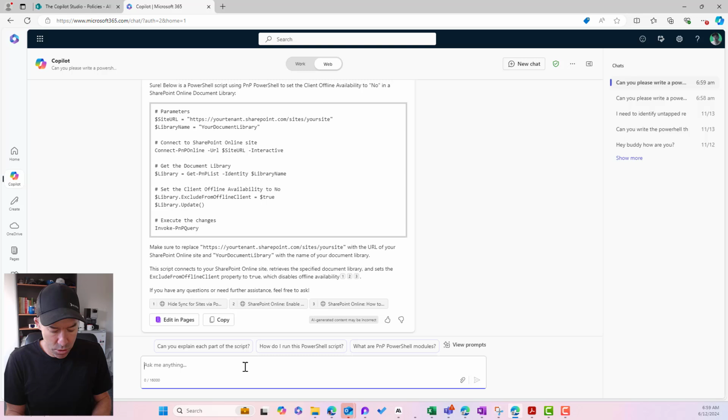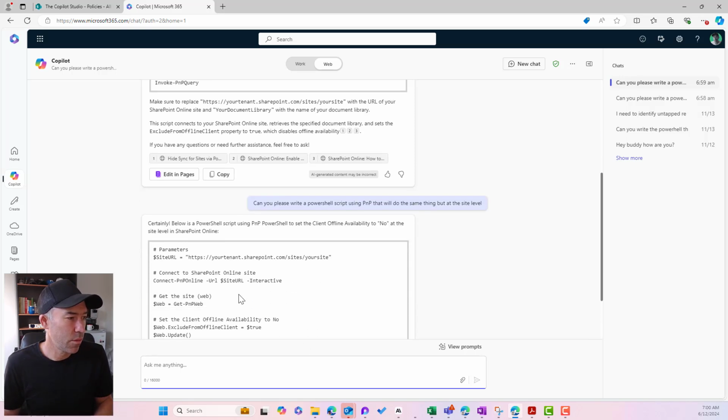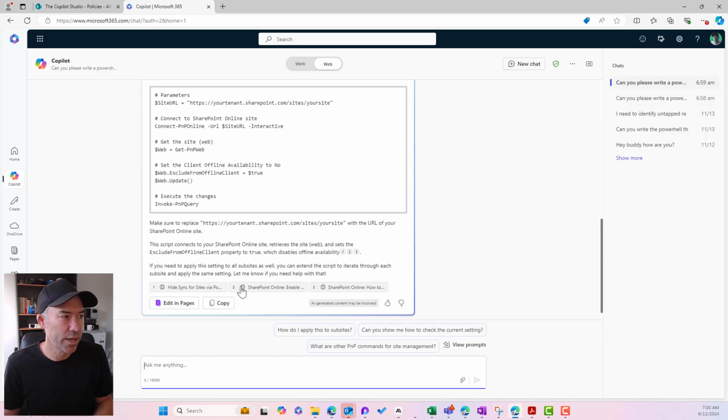Now let's see if we can do the same thing. Can you now please write a PowerShell script using PnP that will do the same thing, but at the site level. And let's see what we get back, all right? So again, hopefully this is a little bit different. We're not doing that at the library level, but now we're doing this at the site level.